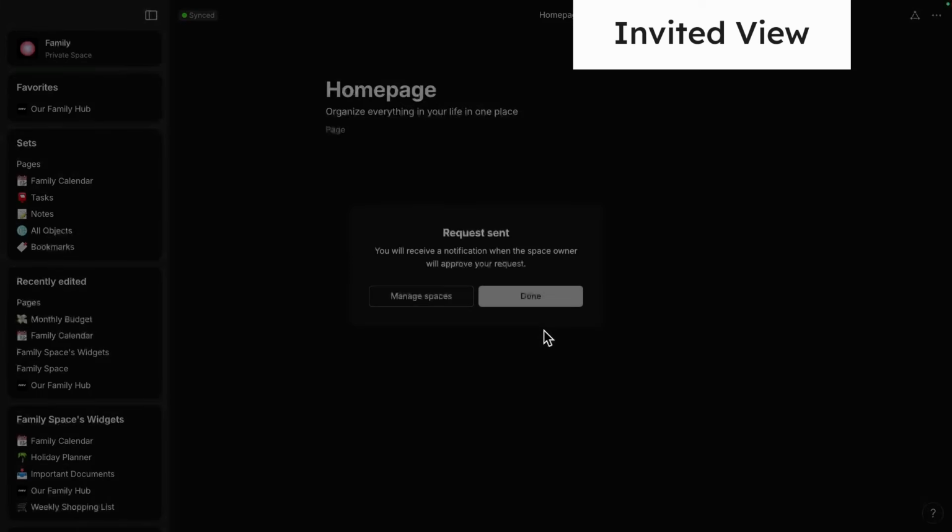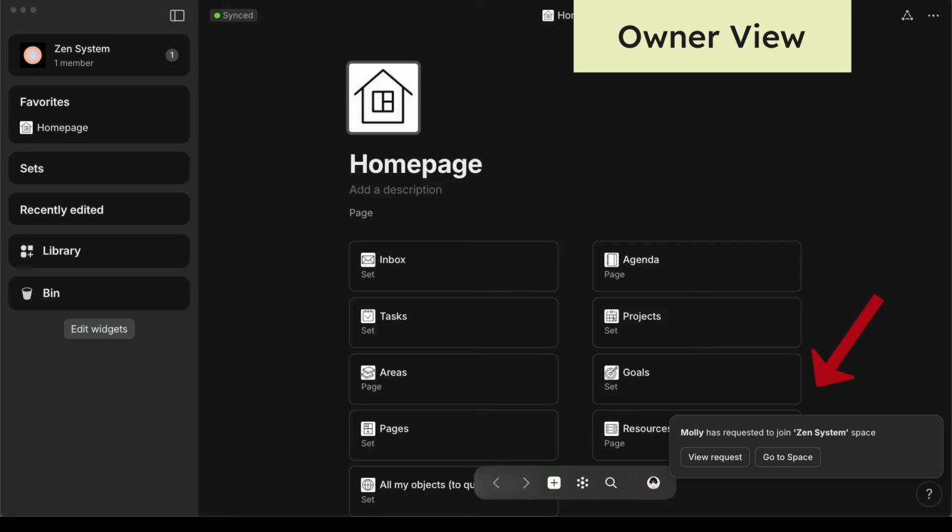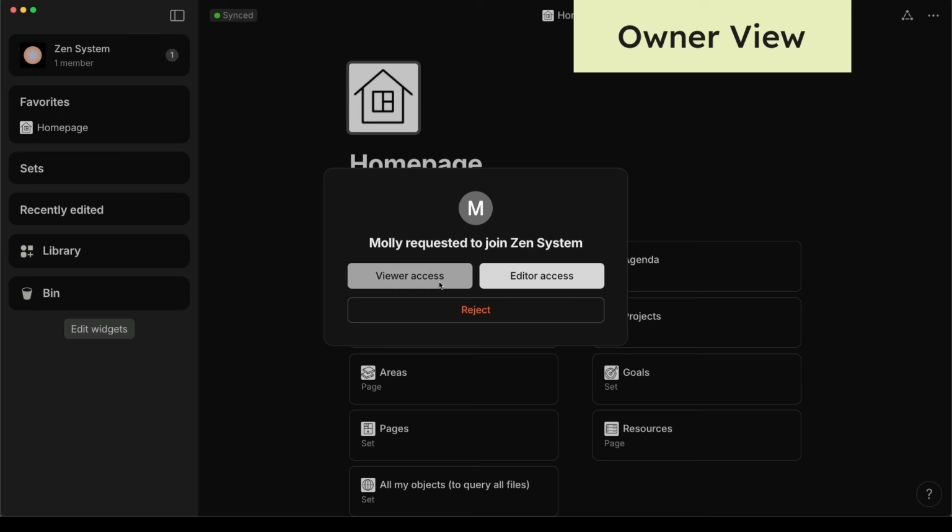And so it shows you've been invited. And once you click that, you're just going to have to wait for the owner of the space to approve it before you get access to the shared space. Now we're going to switch back to the owner's view, and you can see the invited person was Molly, and she's requesting to join. So I can view the request, and I have to make a choice of either viewer access or editor access. And I'm going to choose editor for now.